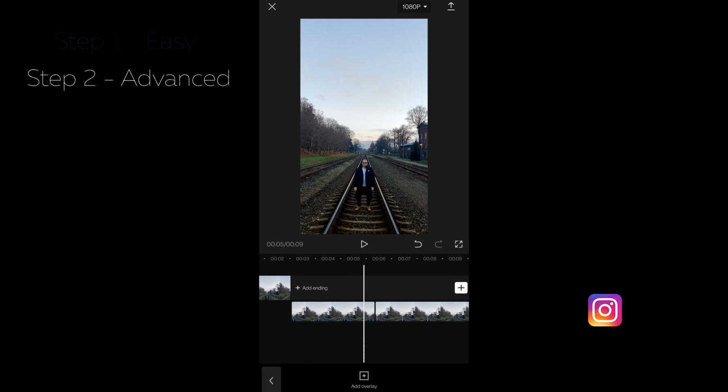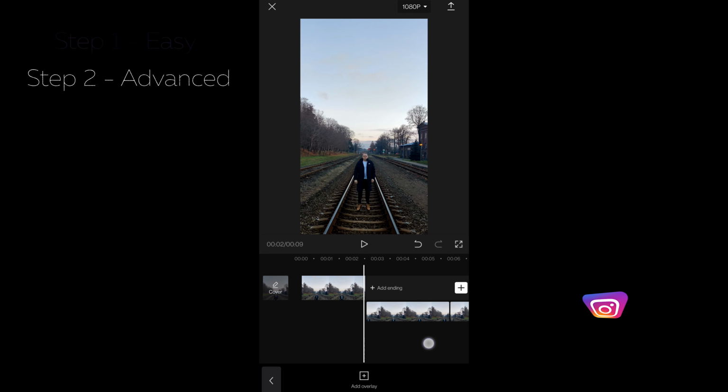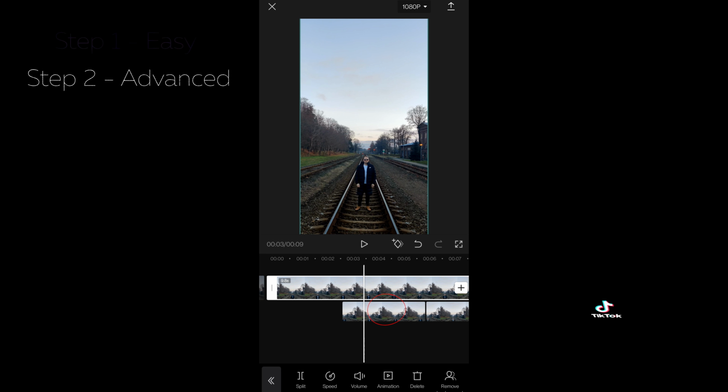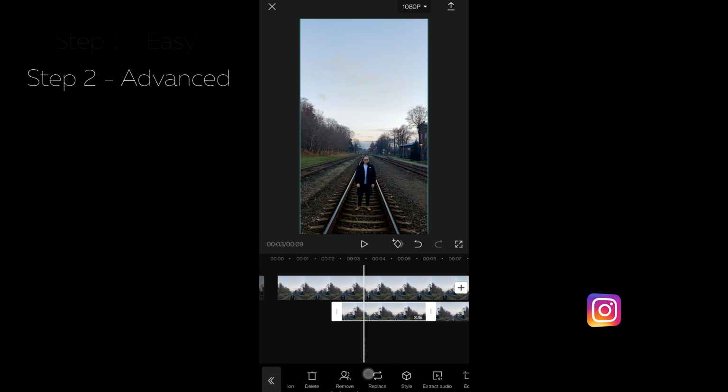Now you have to extend the first clip all the way to the end of your last clip, so we will have enough footage of the background. Select the first clip from the bottom row and in the menu below apply the mask effect and choose circular mask.